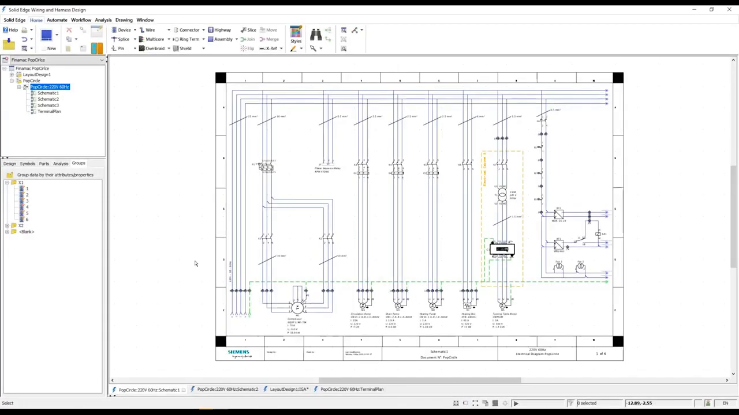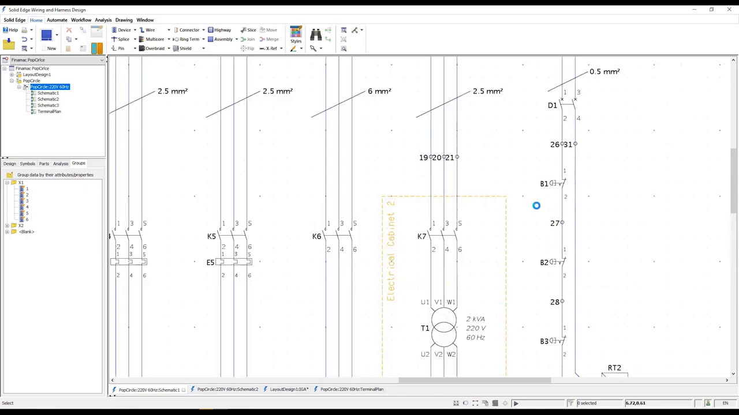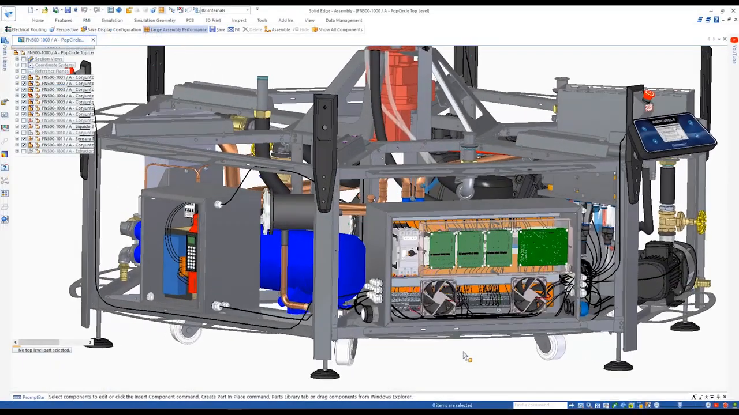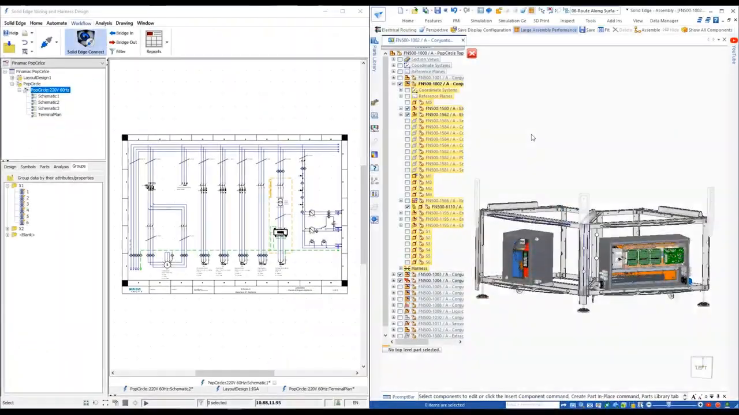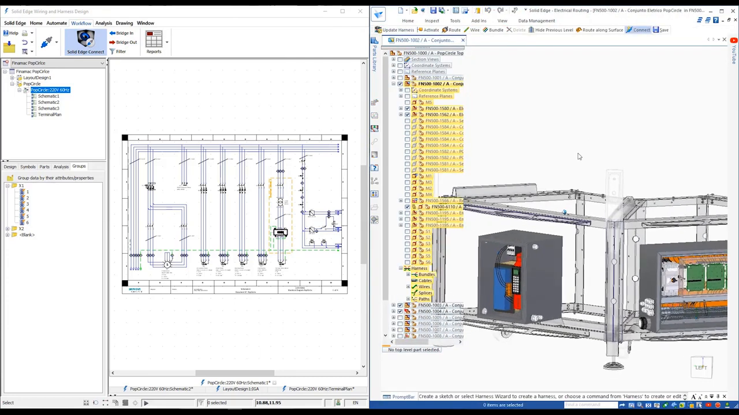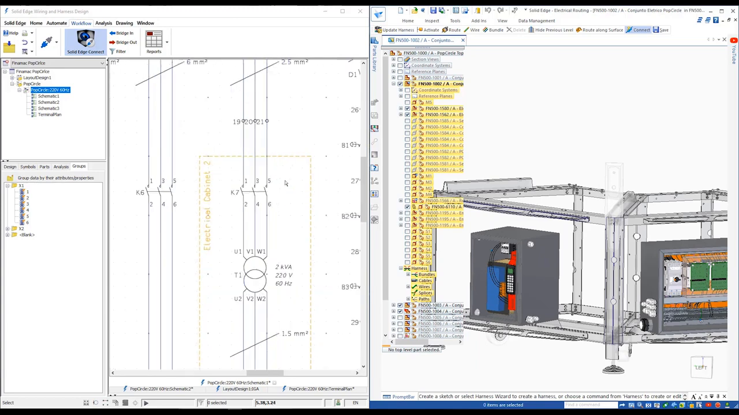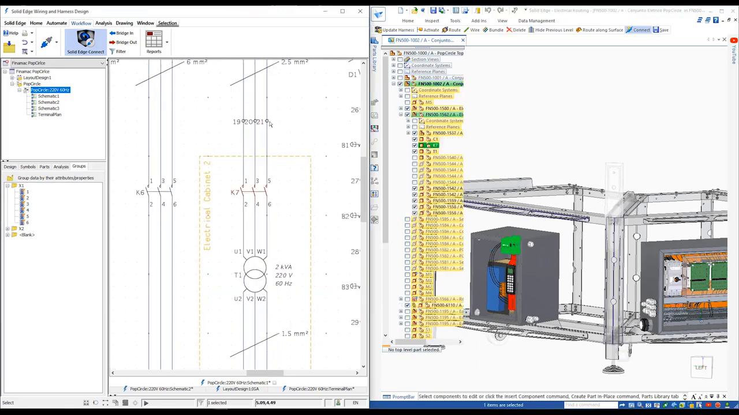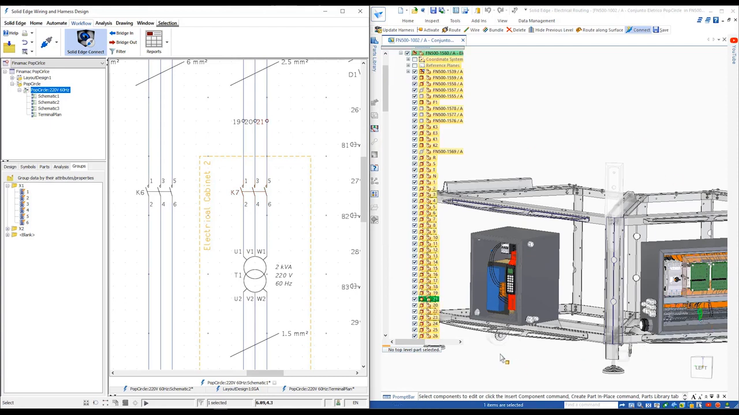Now that the electrical design and documentation is complete, we wish to share this information with our MCAD colleagues. Connected mode makes it easy for the ECAD and MCAD worlds to collaborate. Switching to Solid Edge 3D CAD, we can see the existing wiring details that have already been added to the design. With Connected Mode active, we can cross-highlight components between the two disciplines.